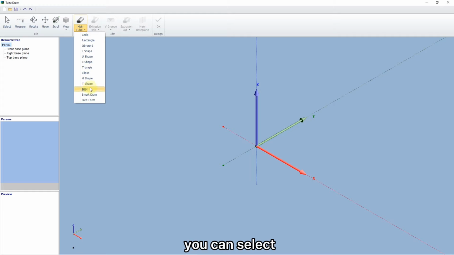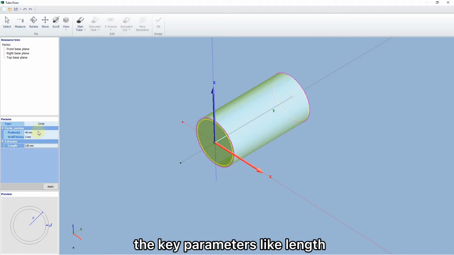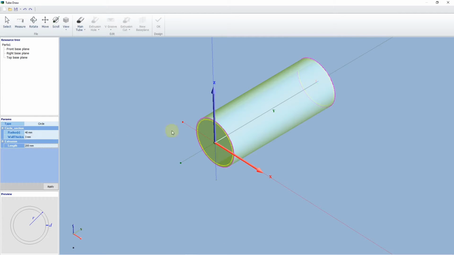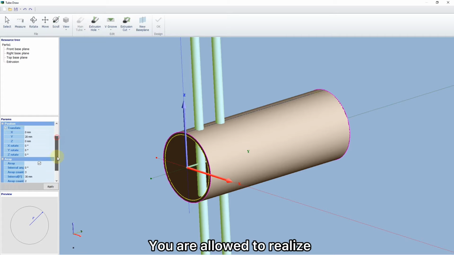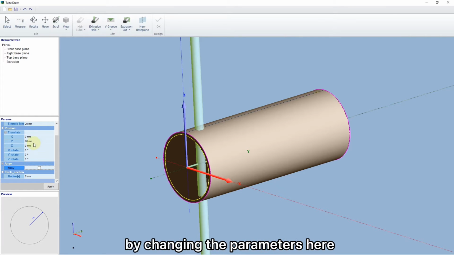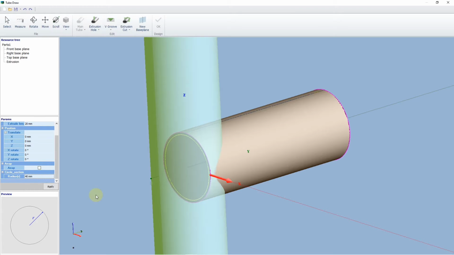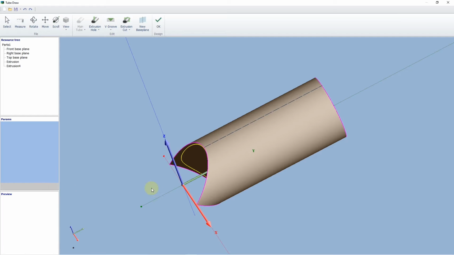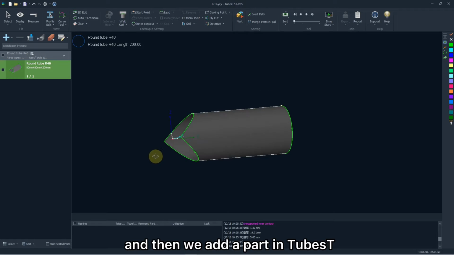Click Main Tool. You can select any shape listed here that you want. And in this blank, you can change the key parameters like length, thickness, and so on. Also, it supports you adding a subtube with a designated shape. You are allowed to realize different effects by changing the parameters here. Click OK to save the change, and then we add a part into TubesT.